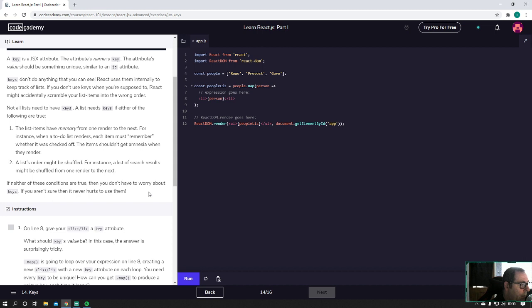For instance, a list of search results might be shuffled from one render to the next, then it needs a key. So if you need to remember your state, you need a key, and if you need to remember your previous position, you also need a key. If neither of these conditions are true, then you do not have to worry about keys. If you aren't sure, then it never hurts to use them.